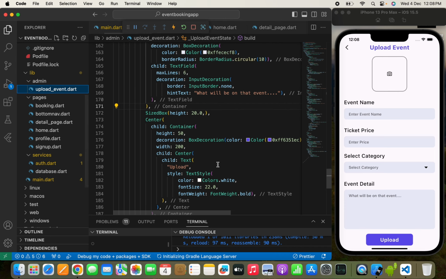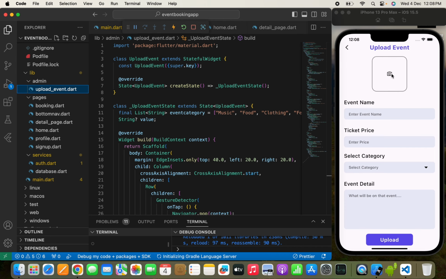Now here, as you can see, when the user taps this camera icon, they can simply pick the image. Now to pick the image and to upload the image to the Firebase storage, we need a Firebase storage package and an image picker package. So let's move to pub dev first.